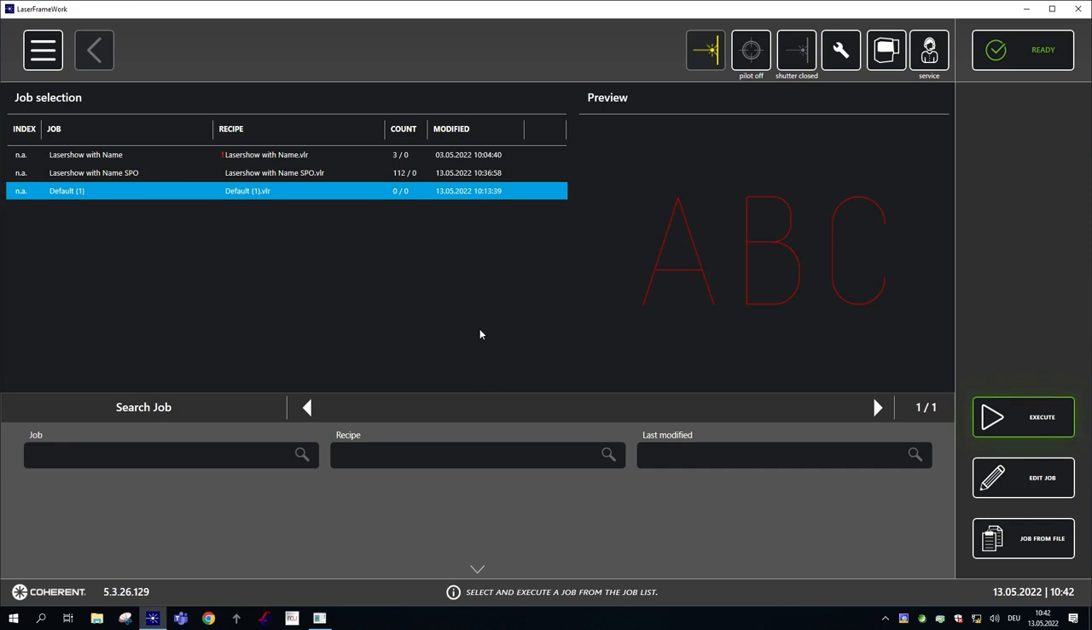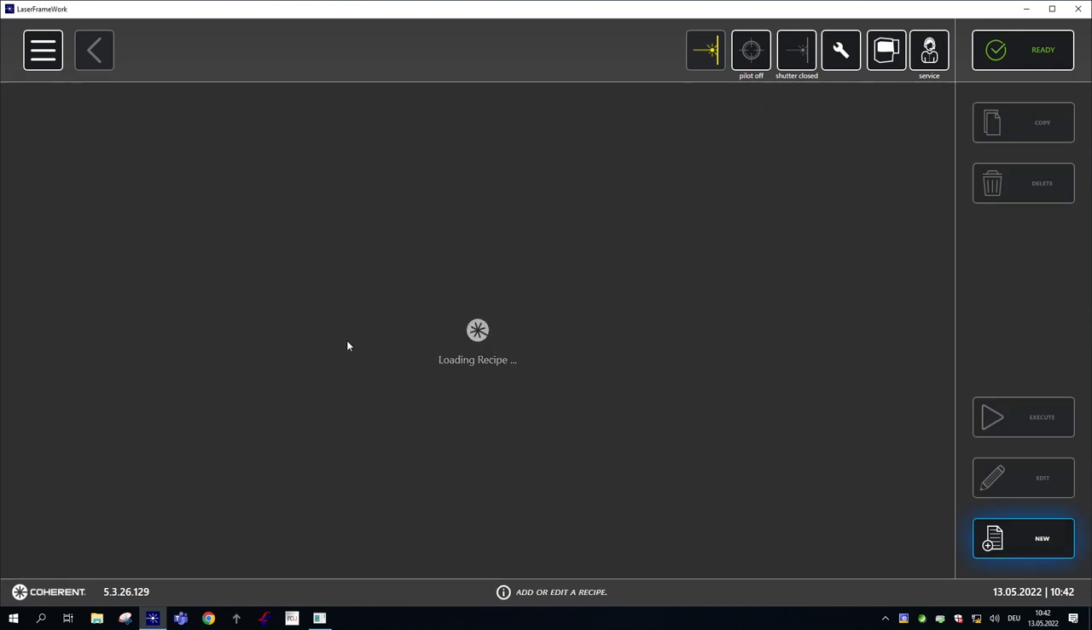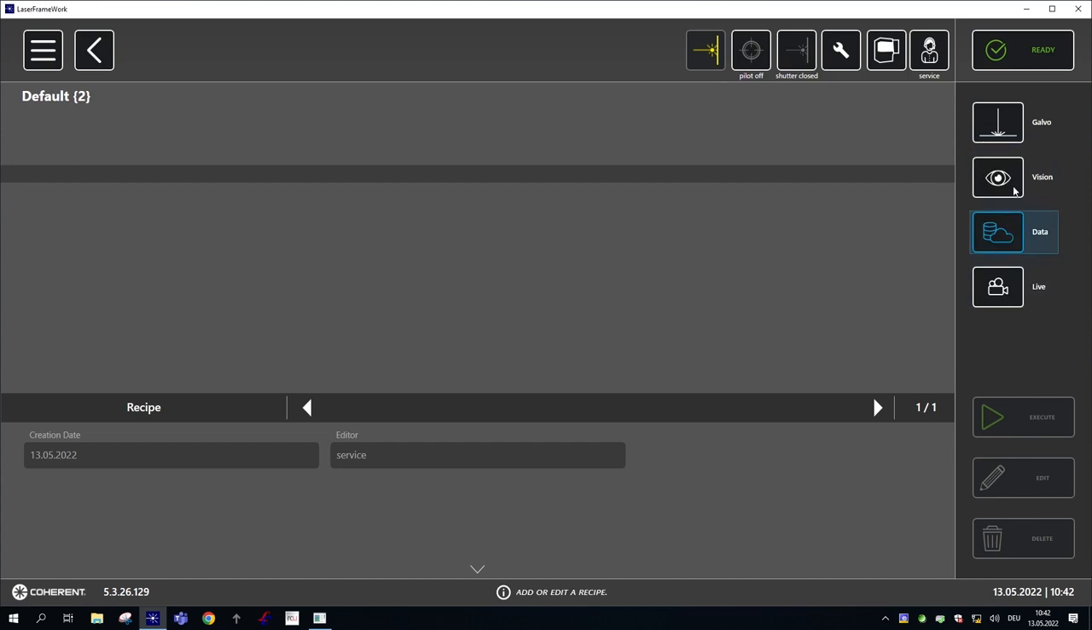First of all, we need to define the recipe flow. Therefore, we go to the recipe flow manager and create a new recipe. On the right side, we have the different process steps and we simply drag and drop them into our process flow. We define an input variable for our name, the vision task to set up the position correction, the galvo task that contains our marking layout, and we activate the live view for the operator.